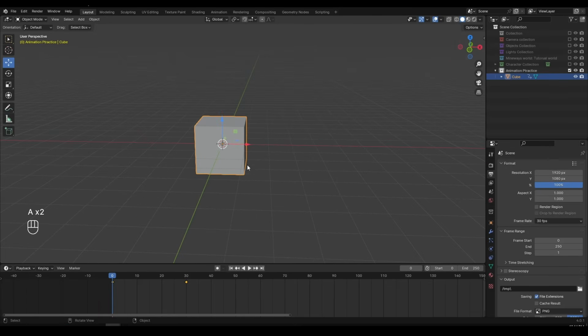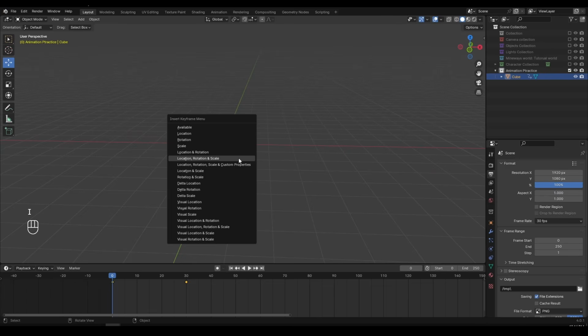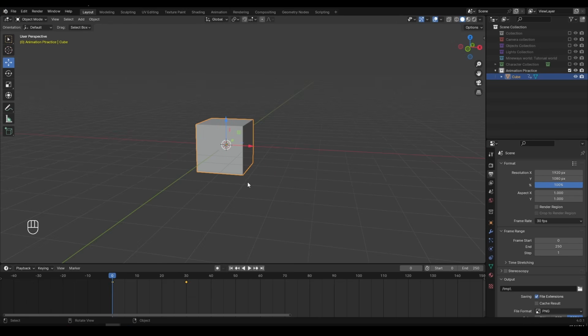But let's talk about how to animate faster. So moving your object, clicking I, setting a keyframe is time consuming, don't you agree? So what we can do instead is, if we go to keying, and click here, I can basically choose, for example, location and rotation. For Minecraft animations, we're not going to be changing the scale of the objects too often. So let's choose location and rotation.